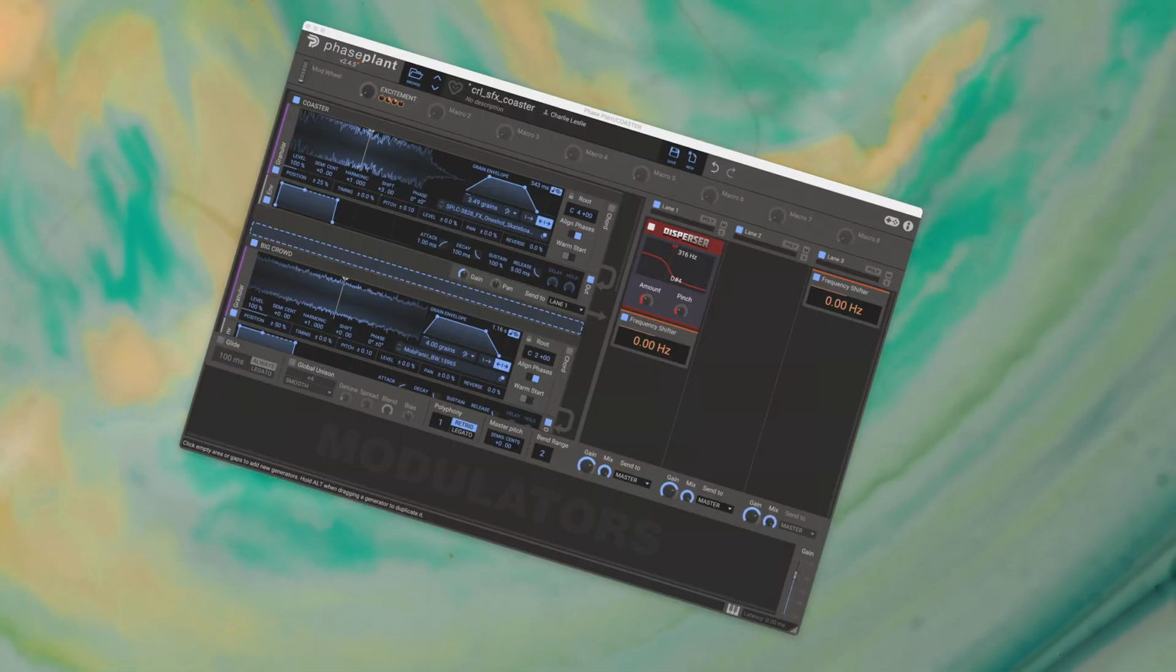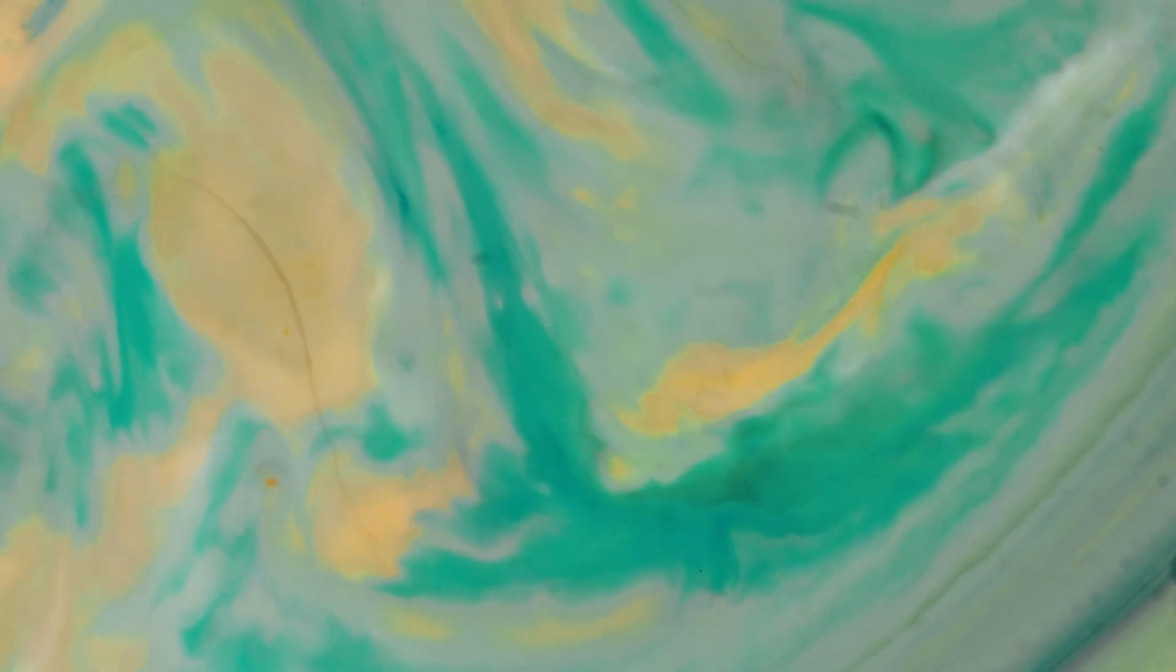Today I wanted to show how I use Kilohearts Phase Plant to create dynamic sound effects using examples from a recent sound design project I was tasked with.